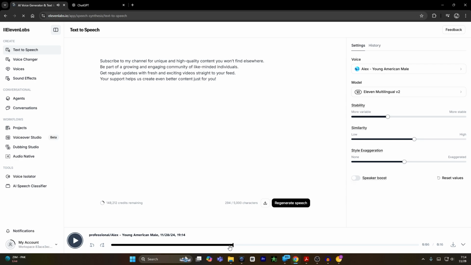Now, if you want to make the speed of this sound slower, then you can add some dashes or dots in between the words. Now, I have added some dashes and dots between the words. Now, I will generate the speech once again. Let's see how it sounds.